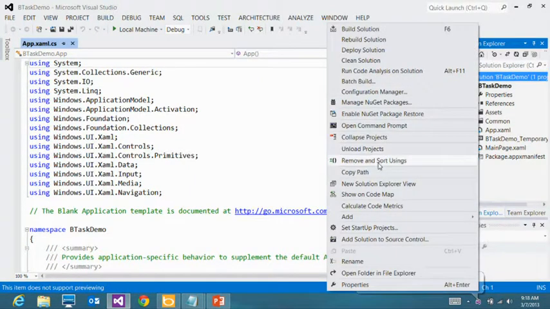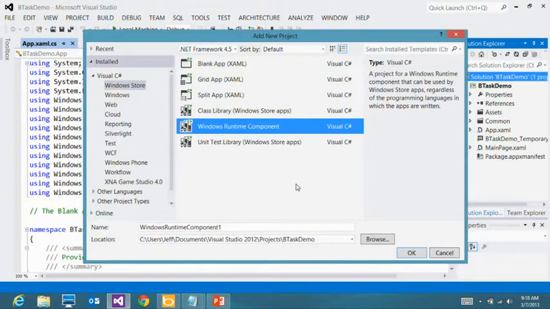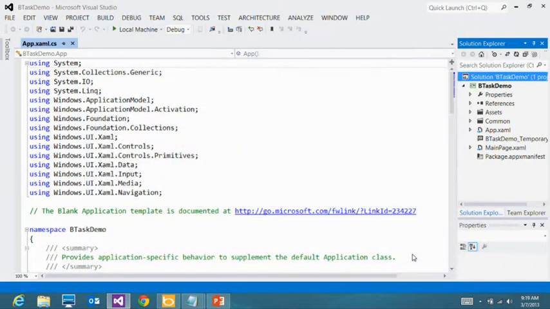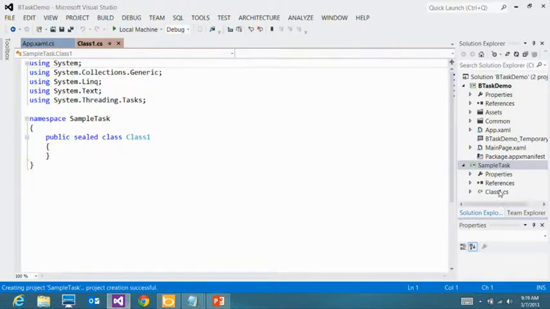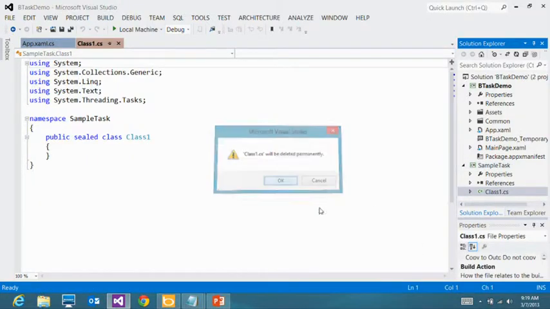So I'll right-click the solution, do an Add New Project, and it's important that you choose Windows Runtime Component as the project type. Now, you can call this anything you want. Let's call this Sample Task, like that. And I'm going to get rid of that class that's already in the project. We'll just add our own.